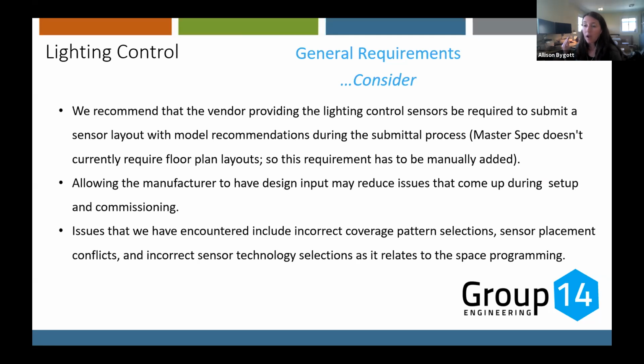Big picture, I prefer to have the vendor help lay out sensors. I think things go more successfully that way. They can think about the sensor technology that works best for the space. They can help with coverage and sensor technology. Those are things that are important. These aren't always standard in the master spec, and you have to write them in.